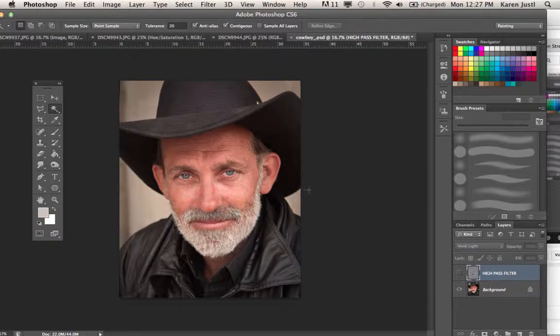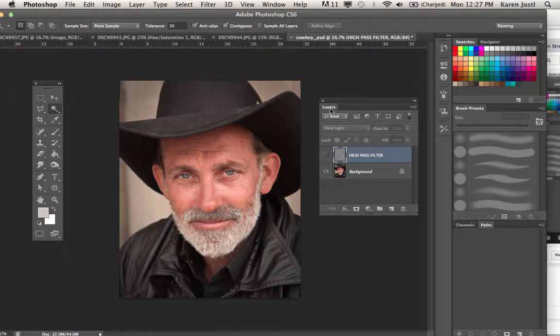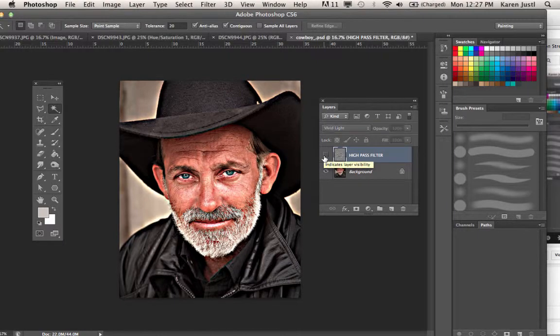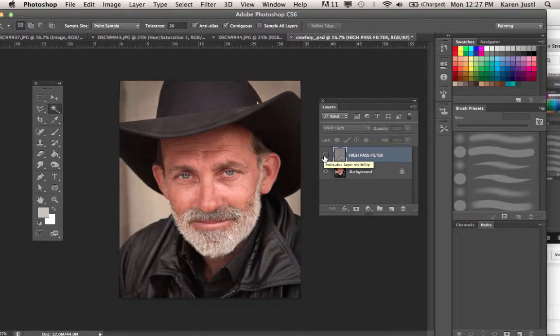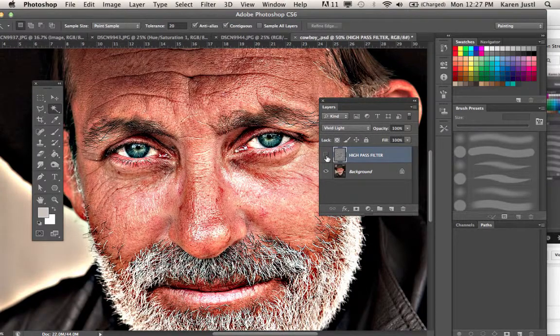So I've got an image of a cowboy. He is in the background. That's the background layer. I'm going to move the layers panel over, and I'm going to show you what happens when a high pass layer is used on this image. Okay, I'm going to turn my high pass on and off, on and off. I'm going to zoom in slightly here and turn it on and off.